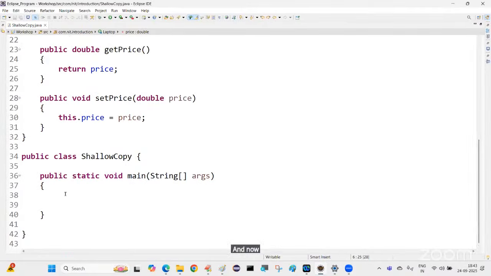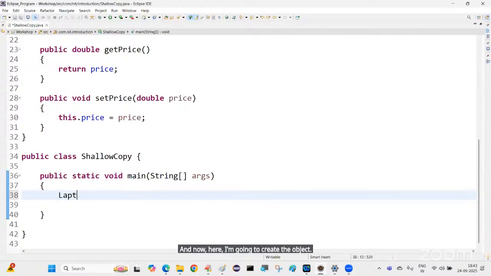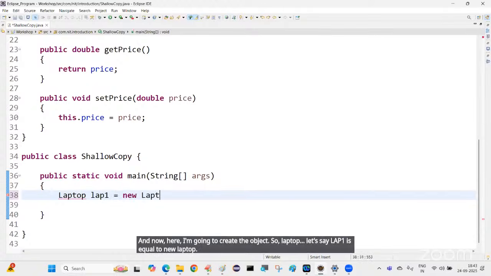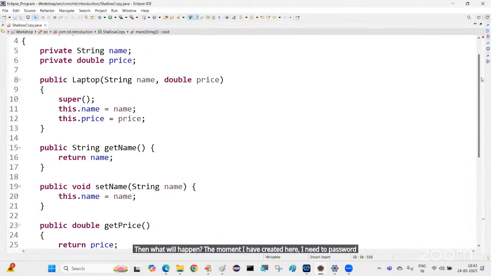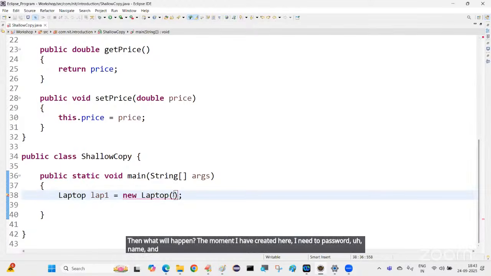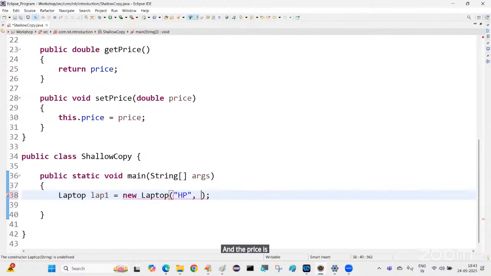And now here I'm going to create the object. So Laptop, let's say lap1 is equal to new Laptop. Okay, then what will happen? The moment I have created here, I need to pass what? Name and price. So let's say laptop name is HP and the price is, let's say, 96,000. Oh, great.